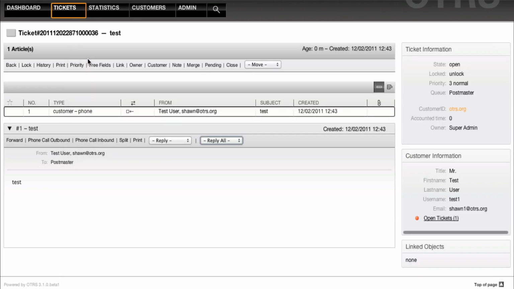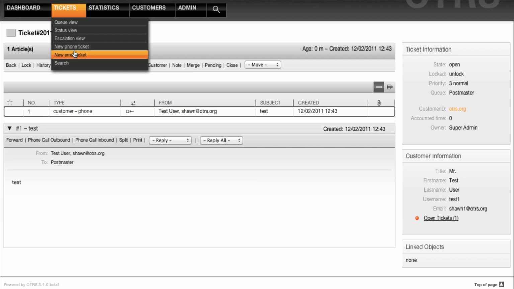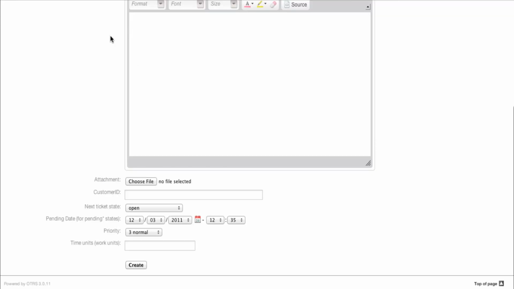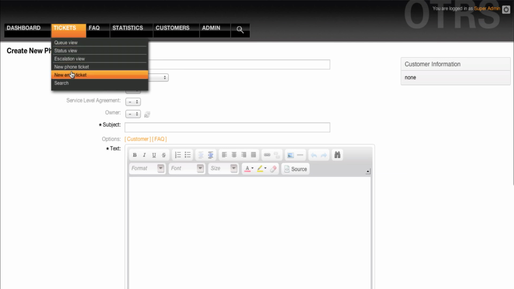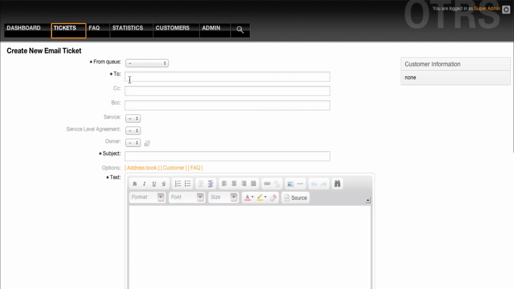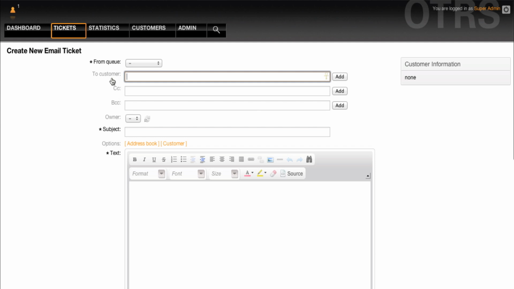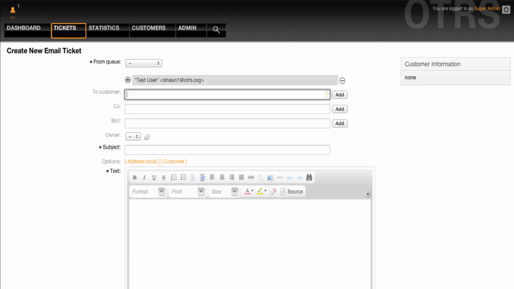The same thing is, there have been some changes in the email tickets. If we move now to the email tickets, we're going to see that there's also not a lot of changes. If I go to an email ticket in 3.0, I've got From, To, CC, BCC, and service level agreement. I've got services turned on in this system, not in this system. Here I have To customer, CC and BCC. So I'm going to start adding my users. I'm going to select that one, for example.